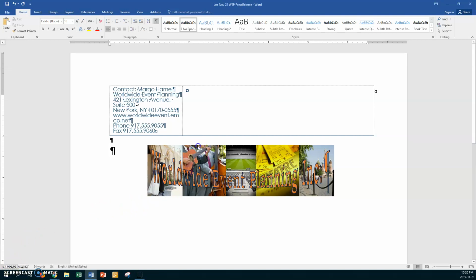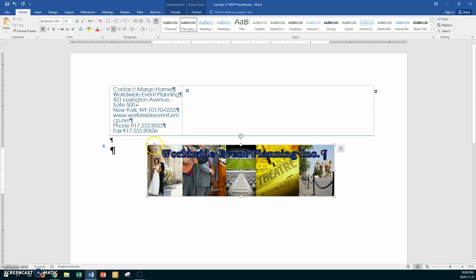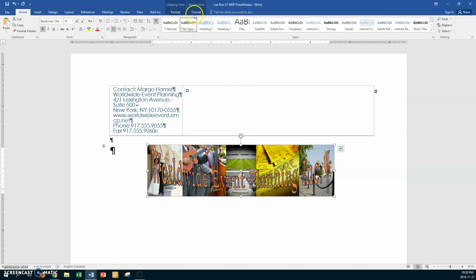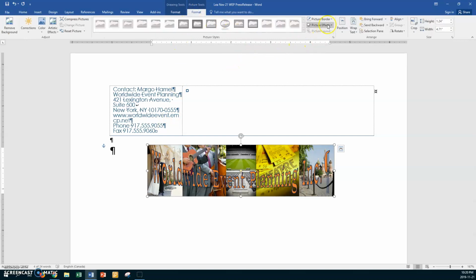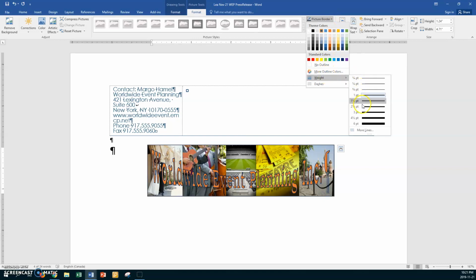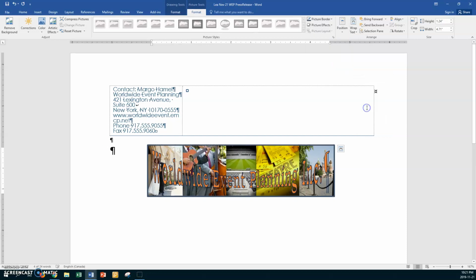And now it asks us to add a colored border to the word art shape. Okay, so we want to go to format and we want to go to picture border. Okay, and I'm going to choose this dark navy again, and now I want to go to weight, and I'm going to choose a weight that we can see. Okay, so I made it 2.25 points.